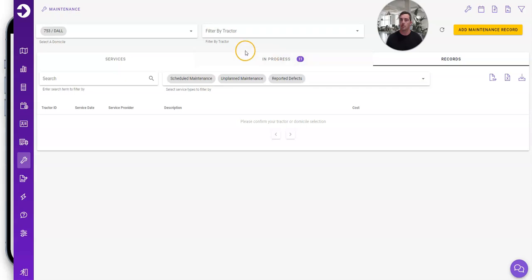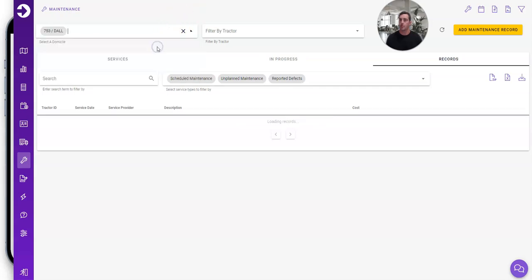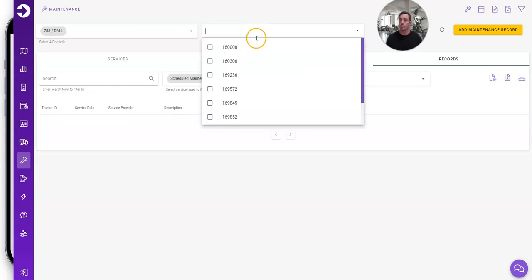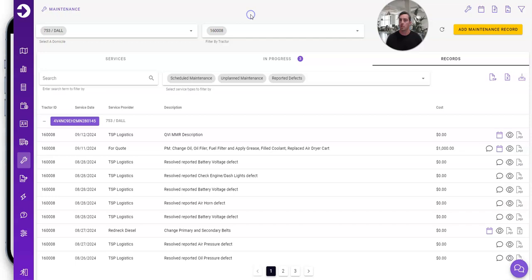Records, again, you can see what was already completed and start managing it there. If we want to filter by tractor, we can do that. Okay, that's really the best way to view these.